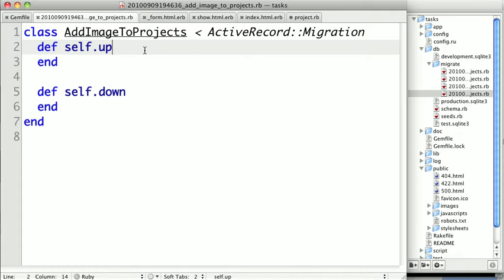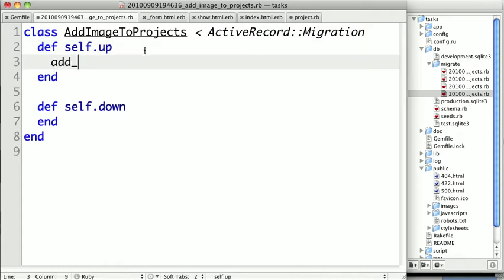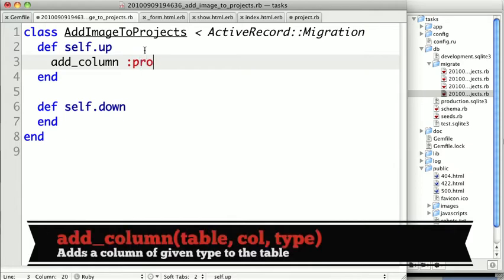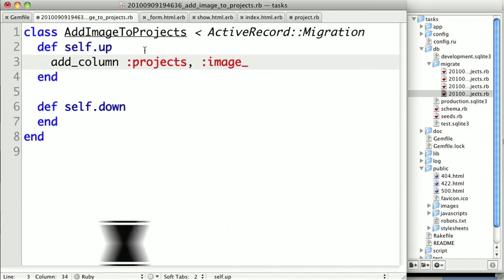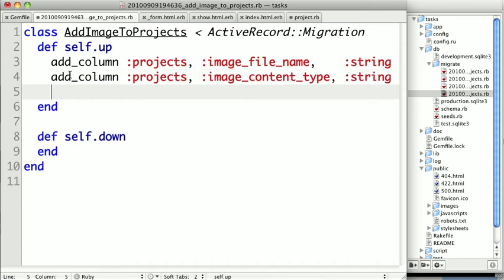So I'm going to add our first column. We're just going to type in add_column. This defines that we're adding a column to the projects table, and I want my column to be called image_file_name. I'm prepending it with image because that's what I want my attachment to be called, so image_file_name, and this should be a string. Then I want to add the column image_content_type, which will be some metadata for Paperclip saying what type of file it is, and this column will also be a string.